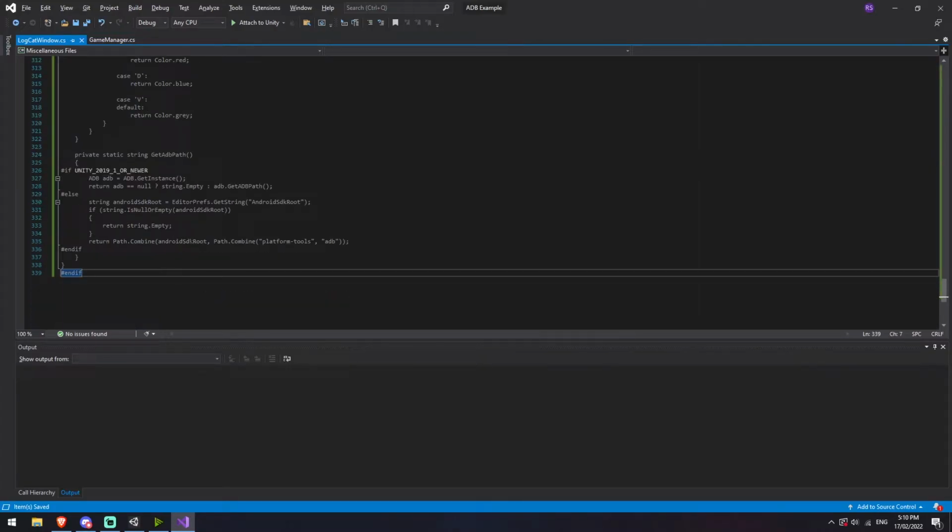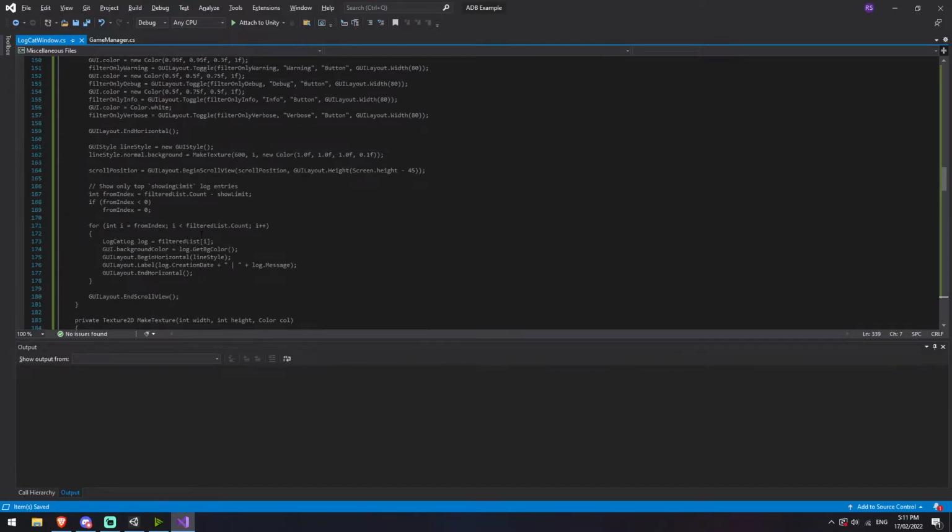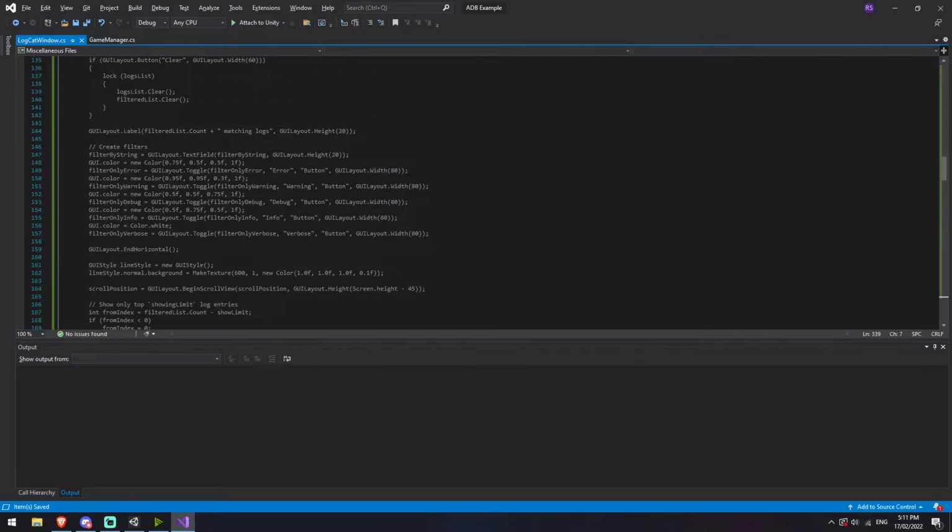Now, I definitely won't take any credit for the code on this, but effectively all that it's doing is getting the same ADB LogCat logs that you get in your CMD window and then splitting it out into effectively a different Unity window that you can then track, and it's just so much more useful.